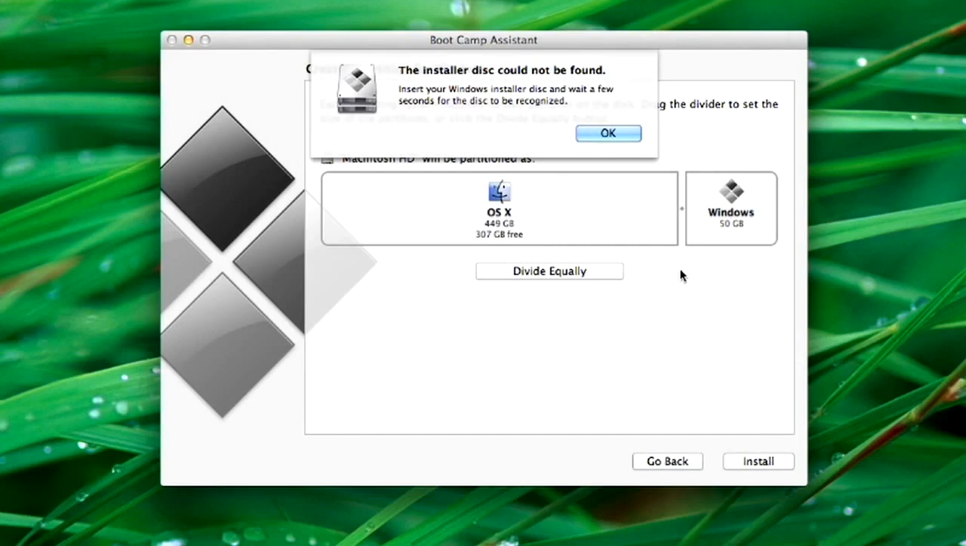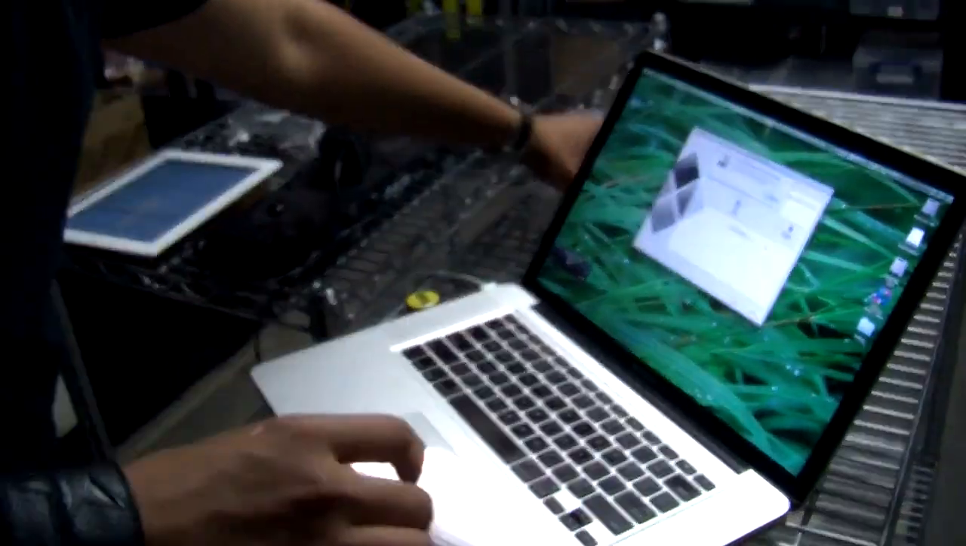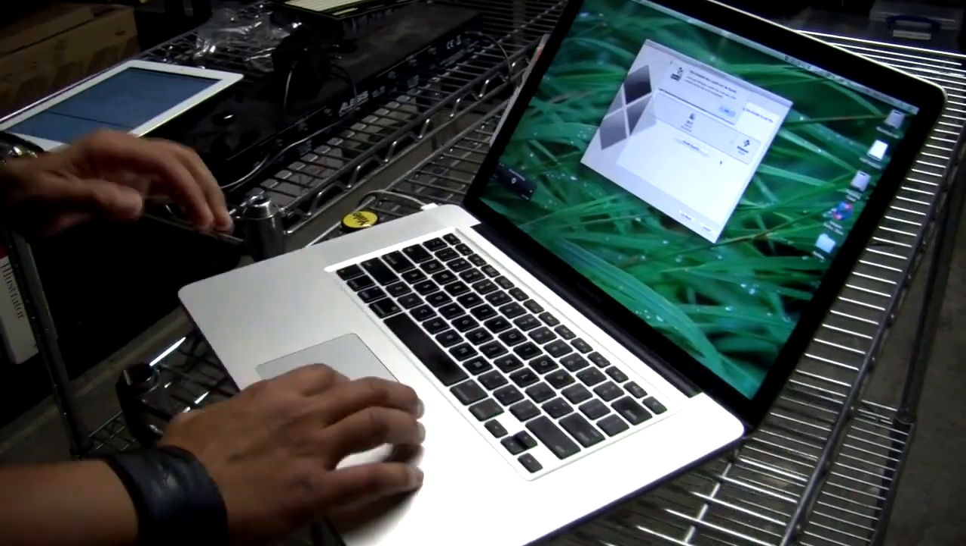So we got an error. It says the installer disk can't be found. You know what? That's a good assistant because I haven't taken it out of the box yet. If you're going to install Windows 7 on a device like this, you're going to need the full copy of Windows 7. So we're going to wait for the disk to spin up, and then hopefully Boot Camp Assistant will actually see the disk now that I've put it in the machine.